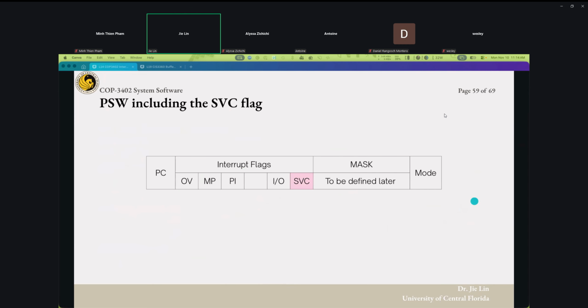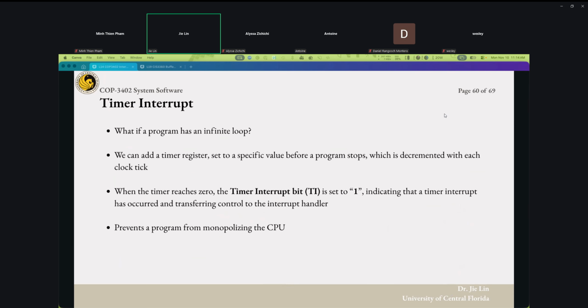And the next thing we have to revisit is PSW. Now we have talked about SVC. SVC is going to be added as a part of PSW. PSW now is holding OV, MP, PI, IO, and SVC. That's it. That's a new addition. Then we have covered IO and software interrupts. They are all great, but they do not necessarily cover all the scenarios.